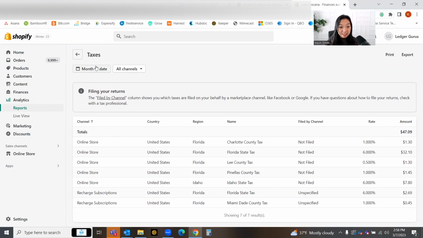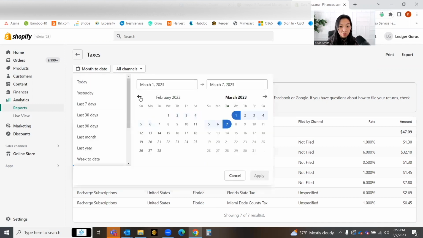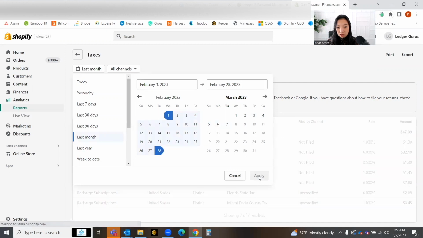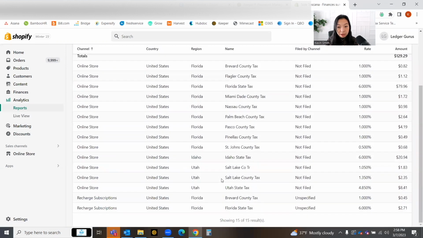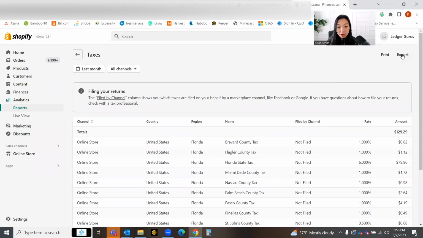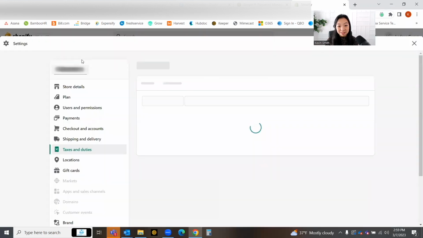I think it's so great. So if we do last month, because we're in March right now, you can just export it and it tells you which county, which is something that we struggle with so much trying to file sales tax returns. So you can just export this and use this to report your sales tax. I think this is awesome.